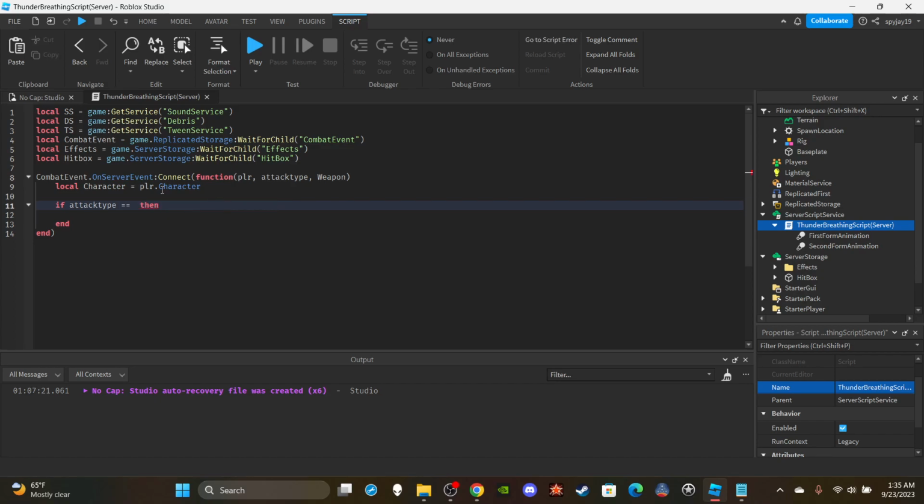Not if attack type animation. I'm skipping a step. So if attack type is equal to quotation marks, first form, right? Sorry, I'm sorry guys. My eyes were kind of tired. Anyway, let's get back to it though.